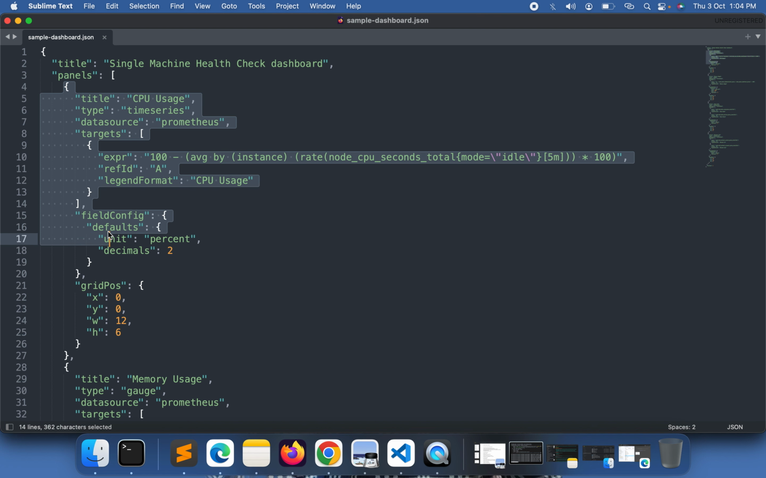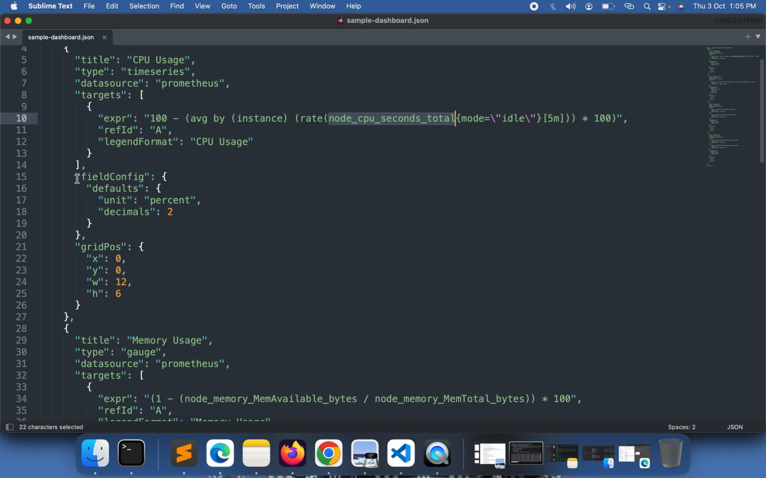this is what we have created. So for CPU usage, type is time series, data source again would remain the same. Then in targets we actually need to provide our PromQL query or the actual expression which we are using. So this is what we are using for our CPU usage. We are checking that our CPU should not be idle for 5 minutes, and then we are trying to extract the average rate.